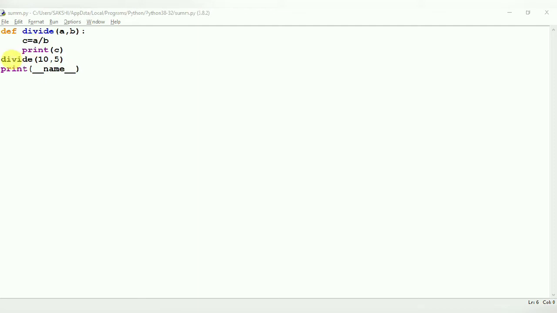So when the program executes, first it will start the execution from the function call. This is the main, that is, the unindented region is the main for Python. So when it sees the function call, it goes to the function definition. Now the value of a is 10 and the value of b is 5. 10 divided by 5 is 2, so it will give us the result as 2 or 2.0, and then the next statement says print underscore underscore name underscore underscore. So when we run this file, let us see what is the output.